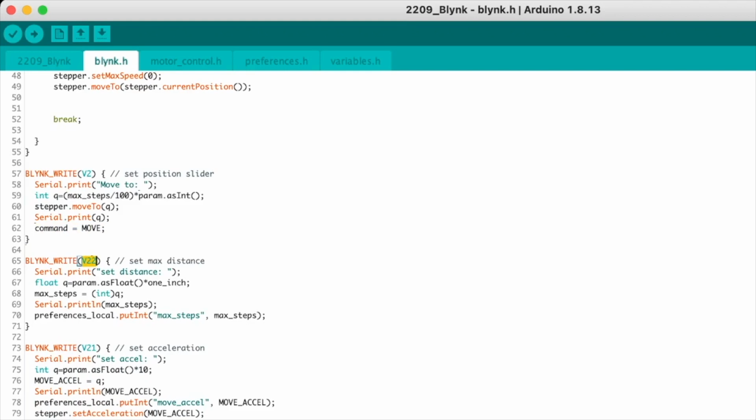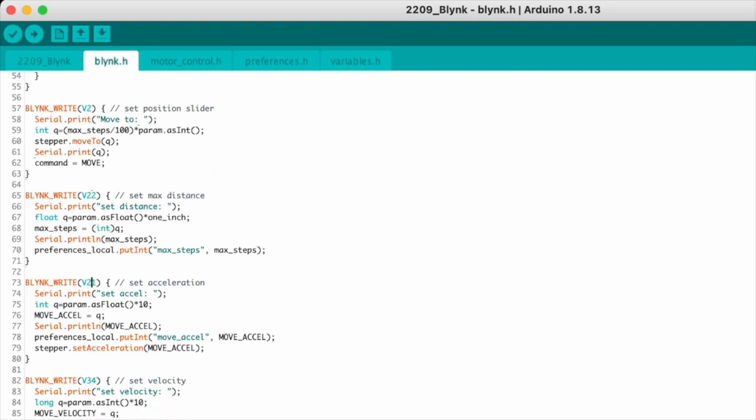On V22, we want to set the max distance. So what we do is we say param as float, which is the value that we get from Blynk, and we multiply it by 1 inch. This gives us the exact amount of steps in order to move the inches that we want from the app. We then convert the max steps into an integer and save that max steps as an integer because positions can't be floats. So we want to make sure that the positions stay as integers because they are whole numbers. Next, we set the acceleration to V21.